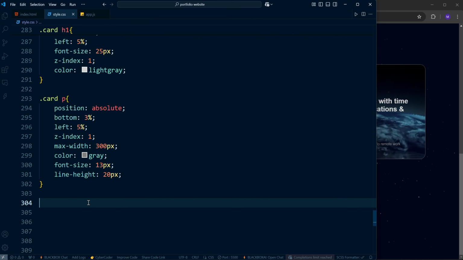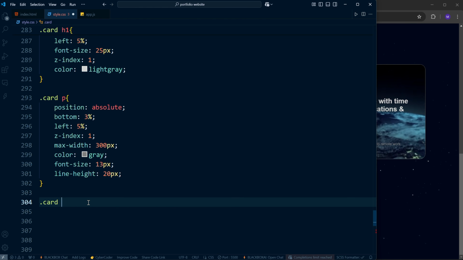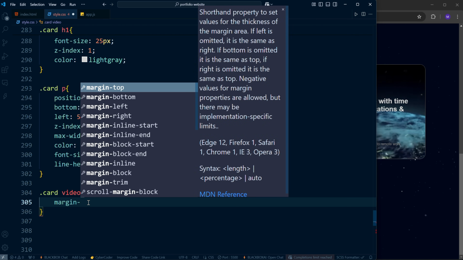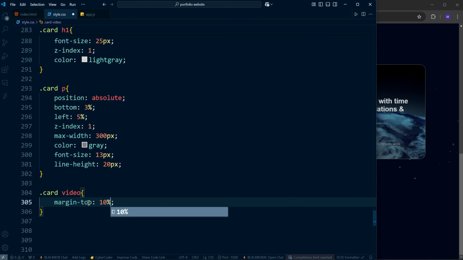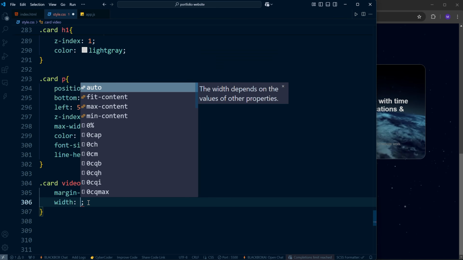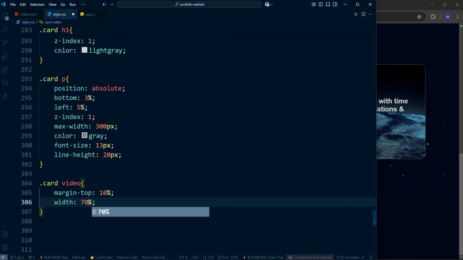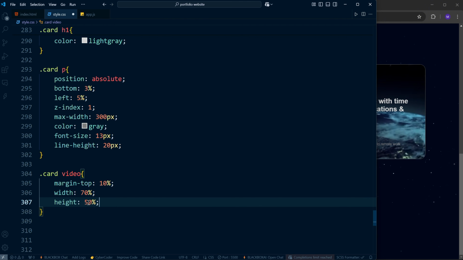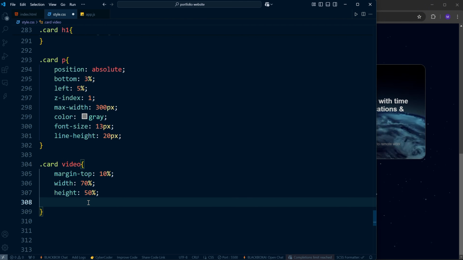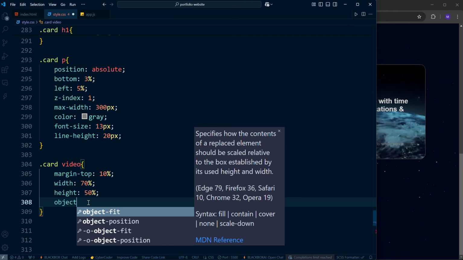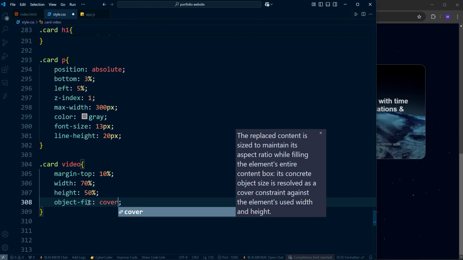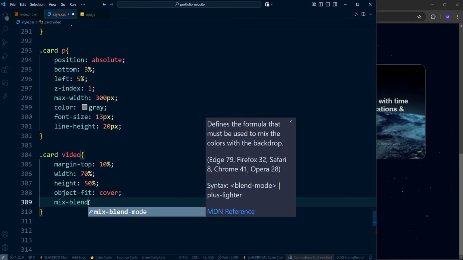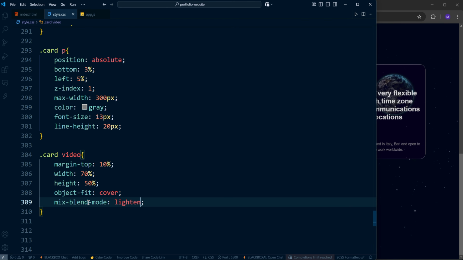Next, style the video element by setting its margin top to 10%, width to 70%, height to 50%, object fit to cover, and apply mix blend mode to lighten to integrate it smoothly with the background.